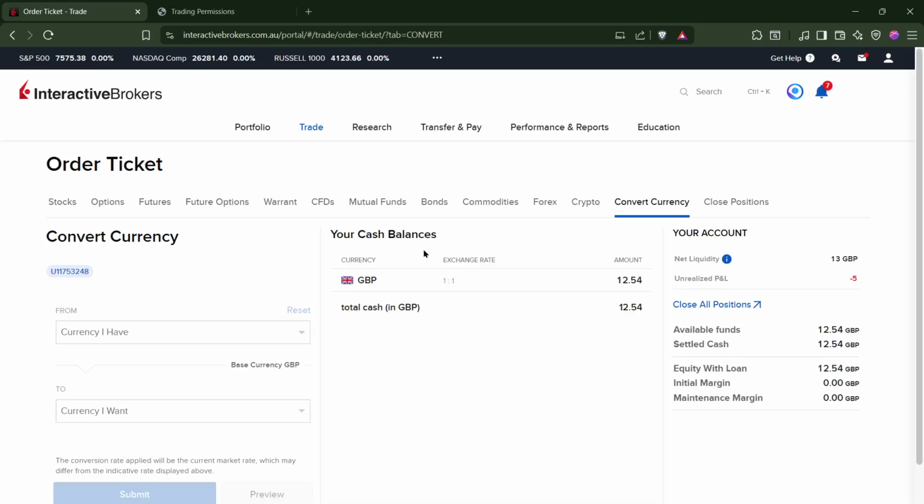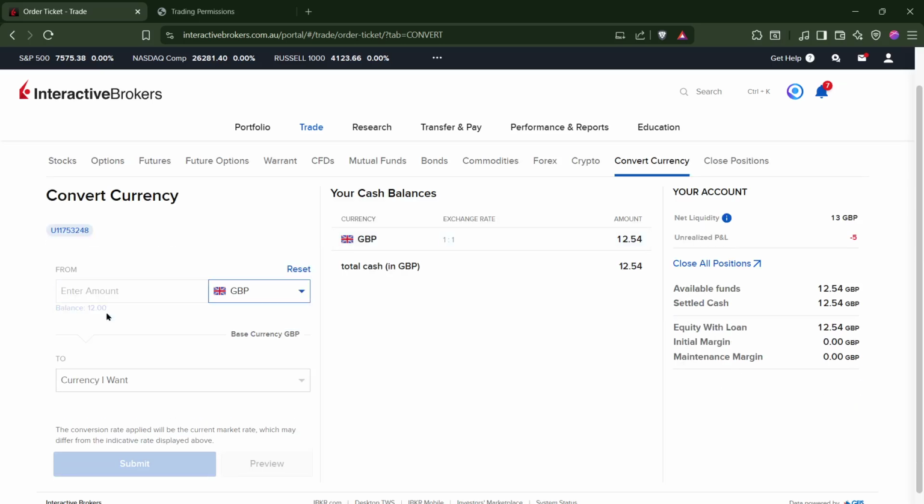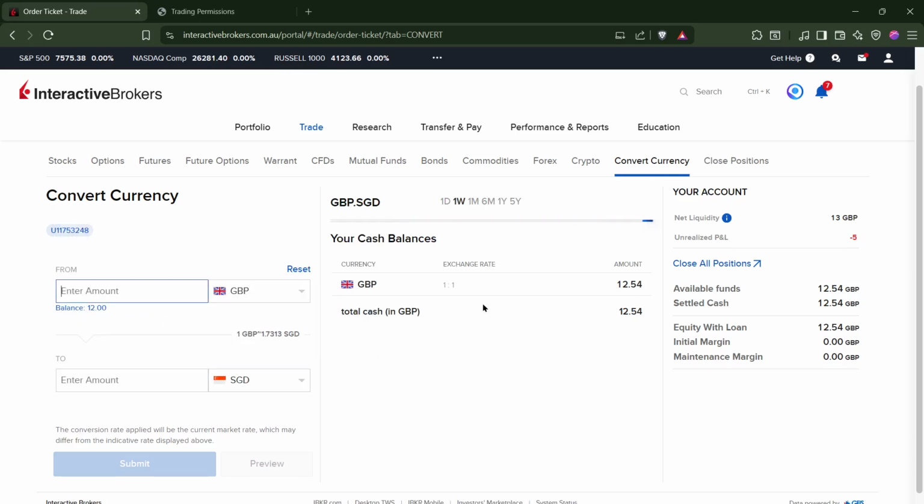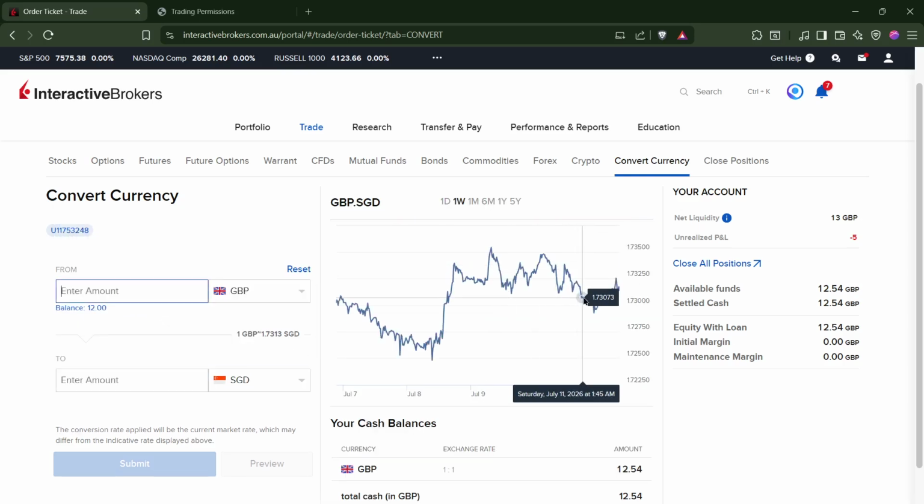Enter the amount you'd like to convert, either the amount you have or the amount you want. The converter automatically calculates what's needed and sets up a market order for the conversion. Select Preview to review the order details, then select Submit. Accept any disclaimer that appears.